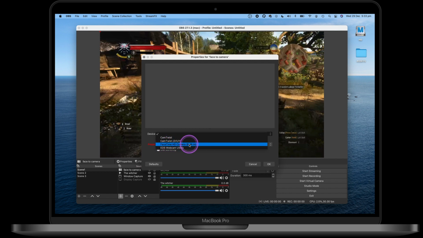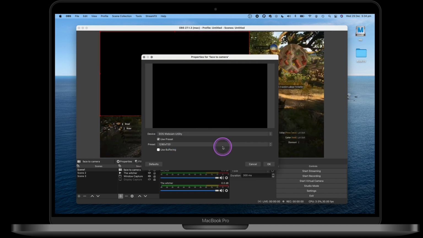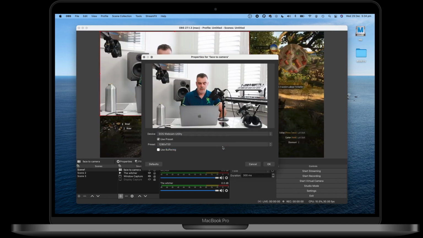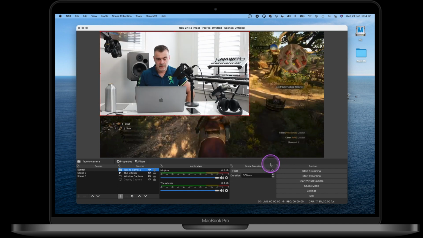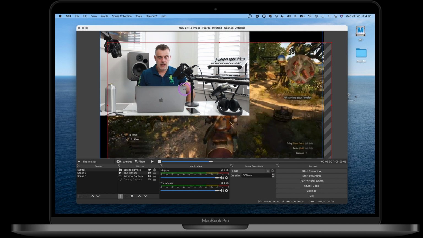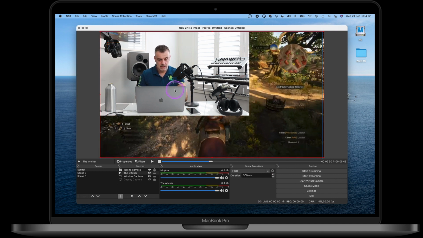If you're on a PC, it might come up with a different name. It might be called webcam or internal camera. So whatever camera you're using, select it from the list. And I'm going to go with that webcam utility. Select OK. And as you can see, it's a little bit large.